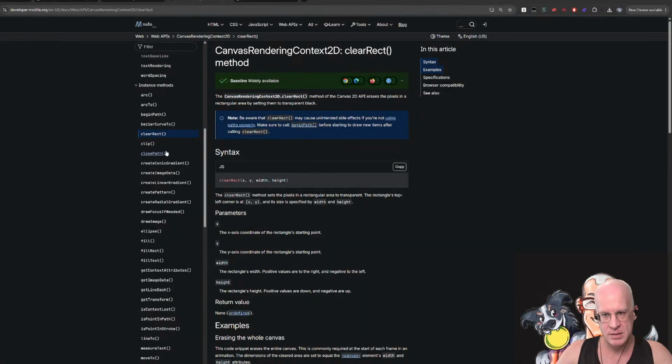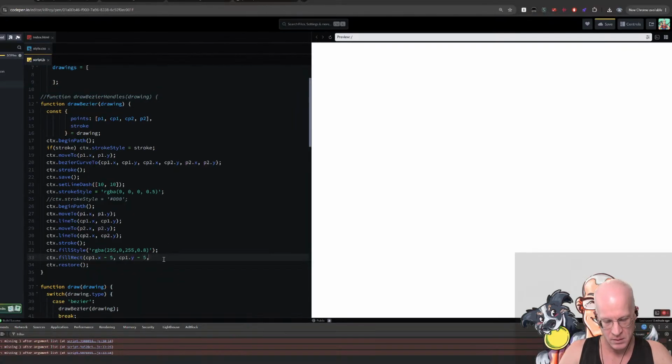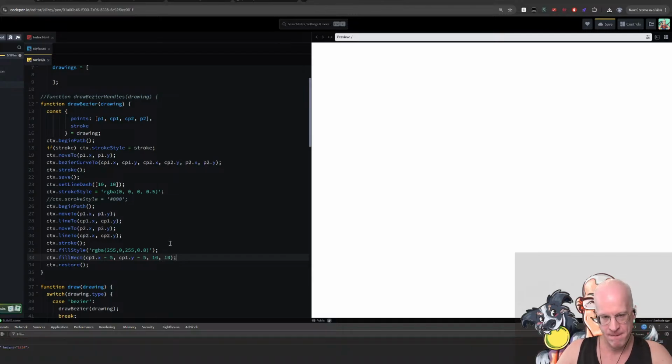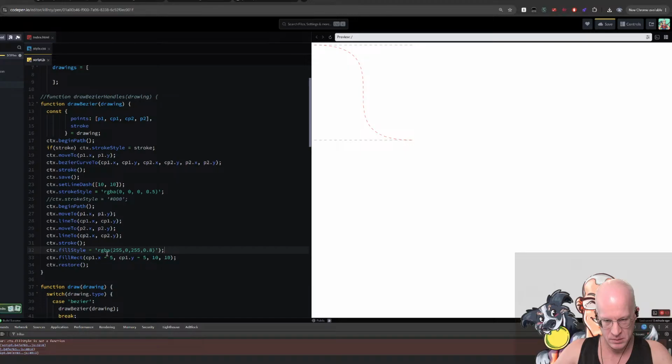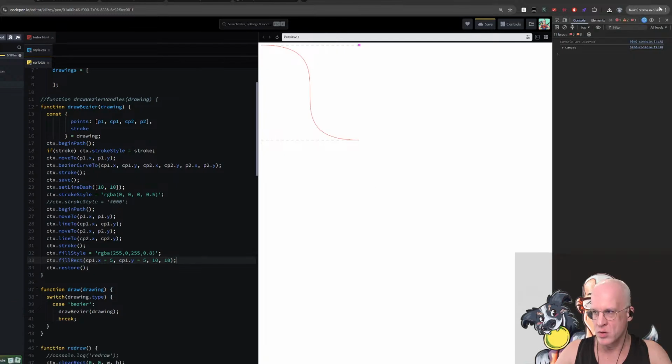Is fillRect also like clearRect with height, or is it? Nope, it's also with height. Okay. So something like that. Fill style equals something like that. Okay, and then we'll no.